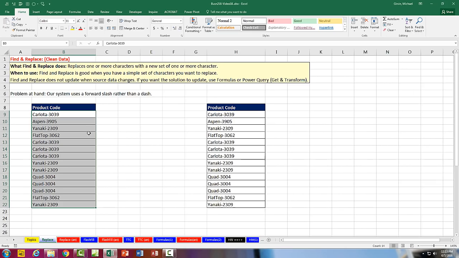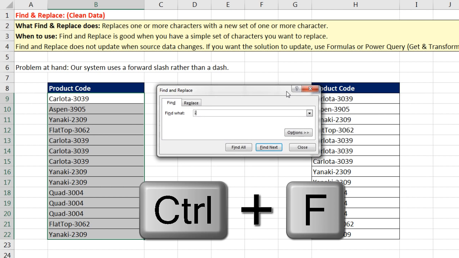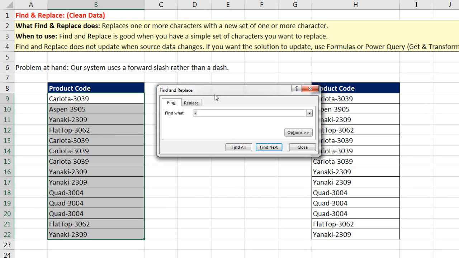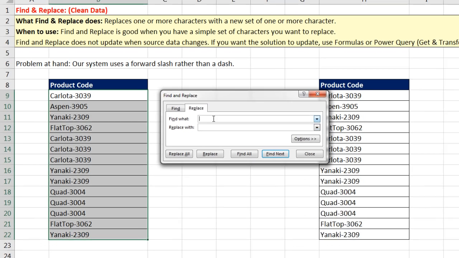Now the keyboard for find is Control F. If you only memorize that, because Control F works in all systems, including web pages and Word. But if you remember Control F, you can always click back and find replace. Now, of course, there is a keyboard for replace. It is Control H.